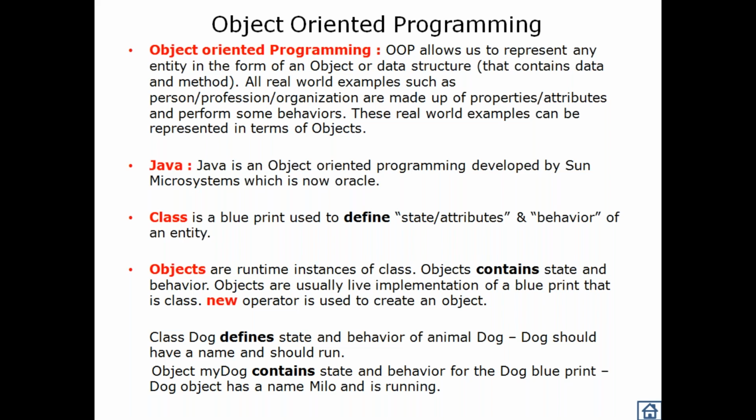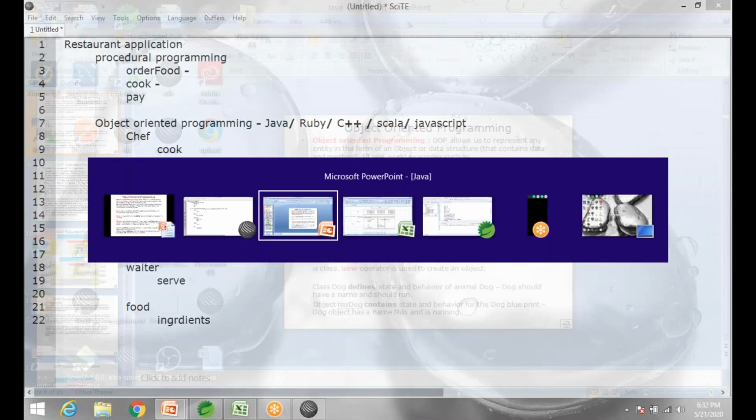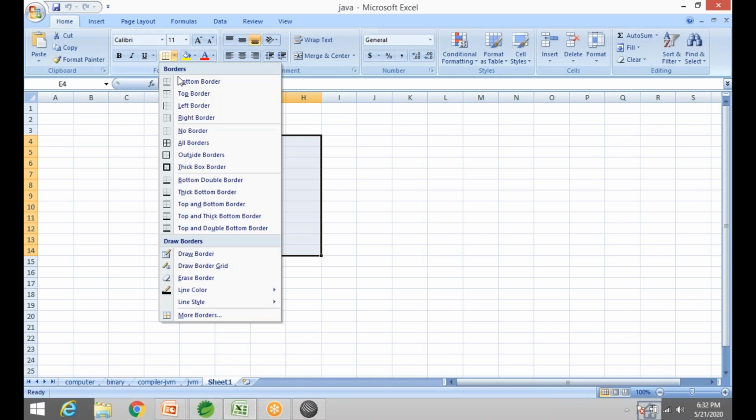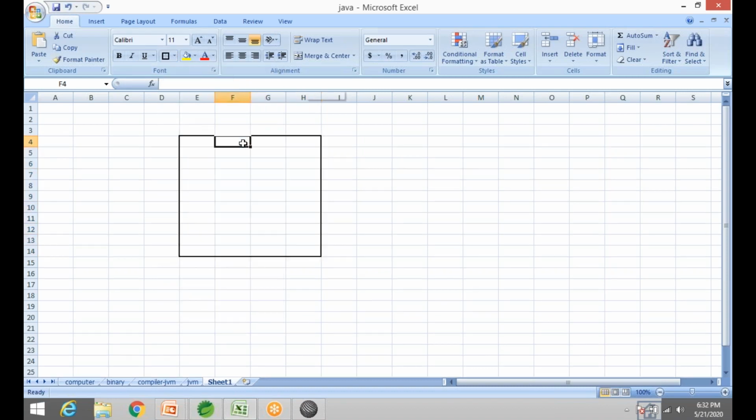Okay, so whenever you write a program, you basically write classes and create objects out of it. So let me give you an example now. So this is a blueprint for person.